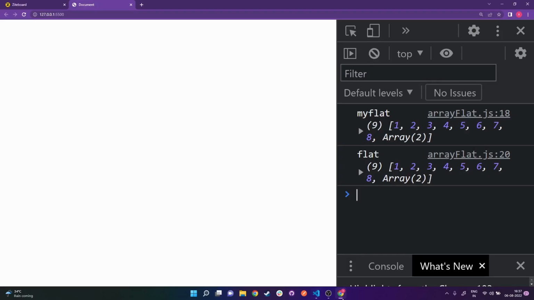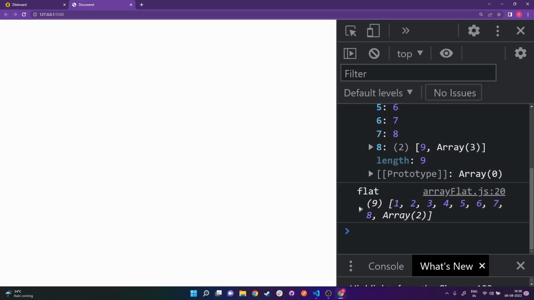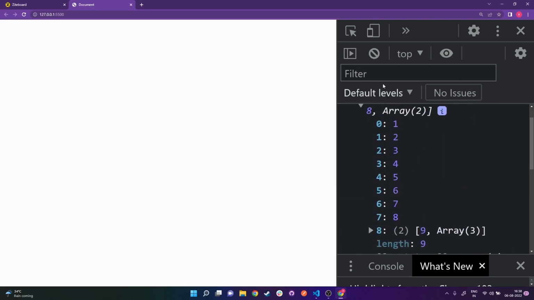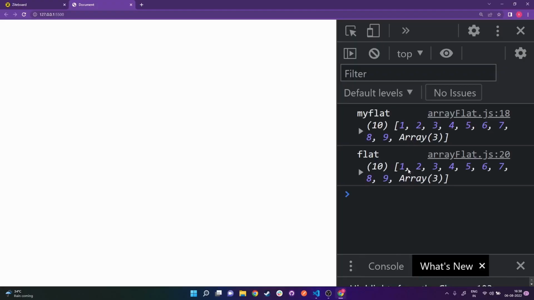If I go to my browser, there you go. You can see myFlat and flat have the same output. If I expand this, it has 9 and the array 3 as the 8th element. And this also has 9 and the array 3 as the 8th element. Now just to be sure, I'll also pass 2 over here in both of them. And let's see if they are same again. I'll save this, go to my browser, and you can see they're the same again.